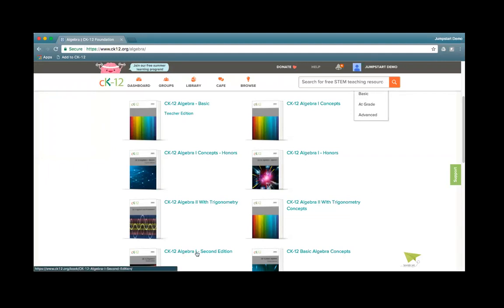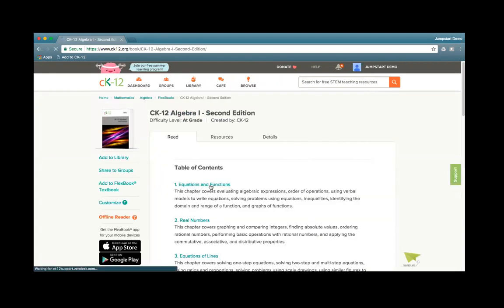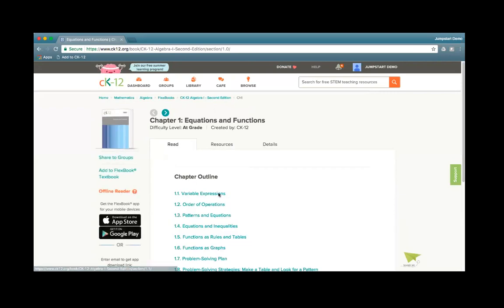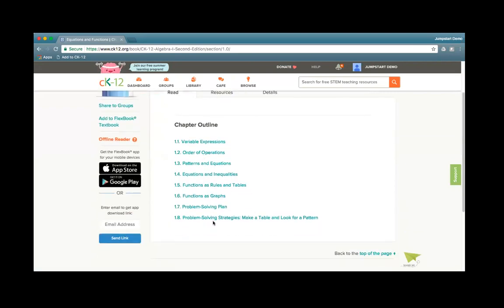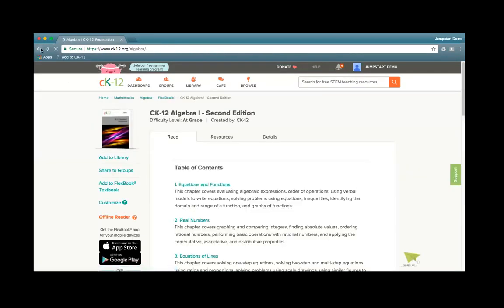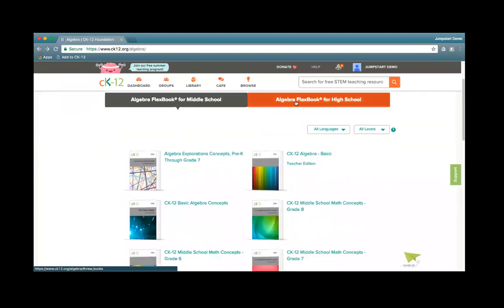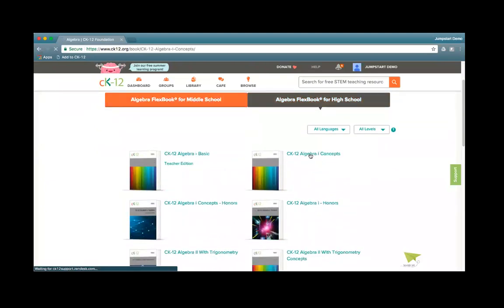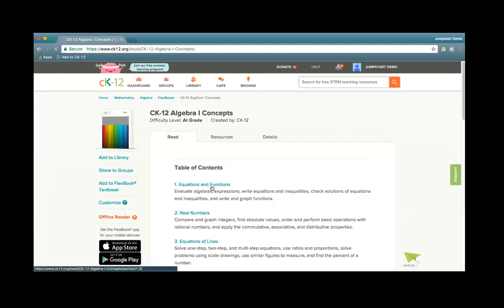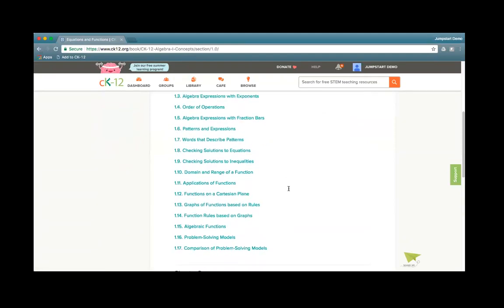So if I opened the Algebra 1 Second Edition book, and I opened a chapter in here, you'll see this chapter has 8 sections within it. So variable expressions, order of operations, etc. If I opened that same book, go back one, to our Flexbooks, and I opened the matching concept collection, so Algebra 1 Concepts, and that particular chapter, you'll see that there are 17 different sections.